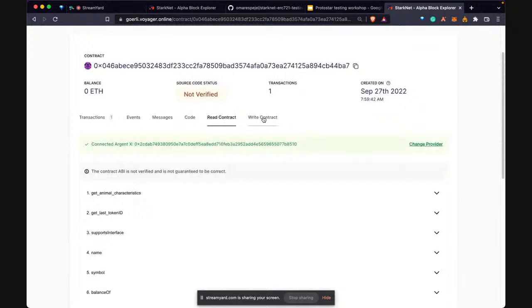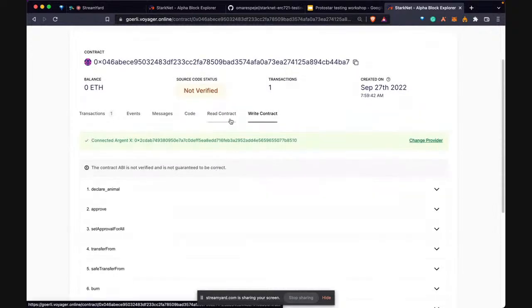We can interact with it. We can write to the storage, no problem. We can read from storage. Okay, looks very, very nice.